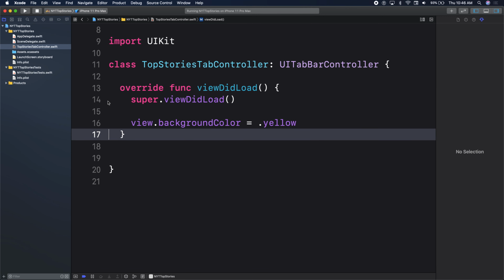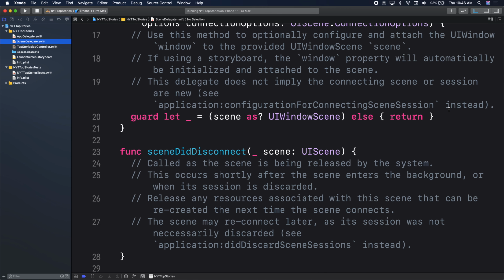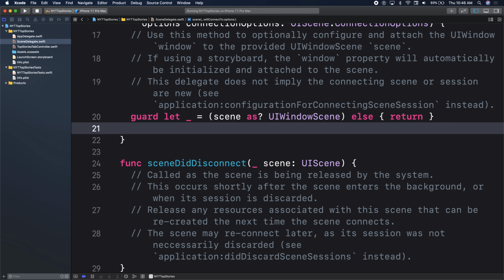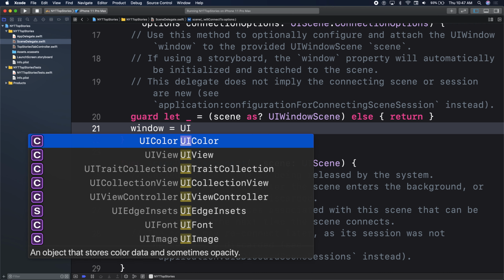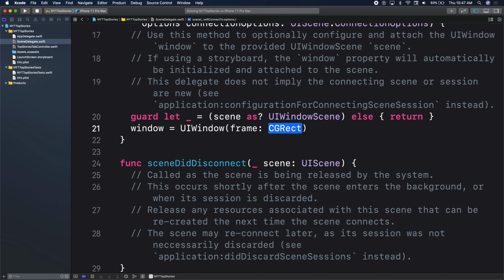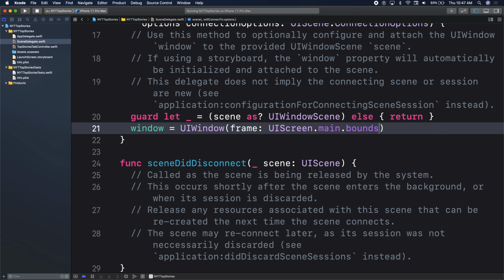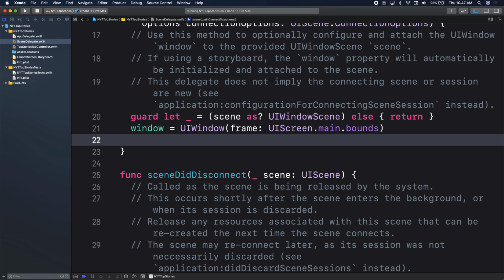Okay. What's the next step? Where are we going next? We're going to the scene delegate to set up our window object. Right now my window object is nil, doesn't have a frame. I need to go ahead and set that up. So I'll instantiate it with UIWindow, and I'll use the frame initializer, and here I'm saying UIScreen.main.bounds. UIScreen.main.bounds is the width and the height of the device. So that is my window.